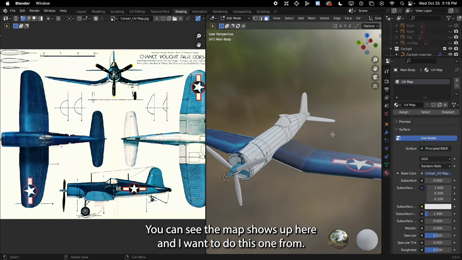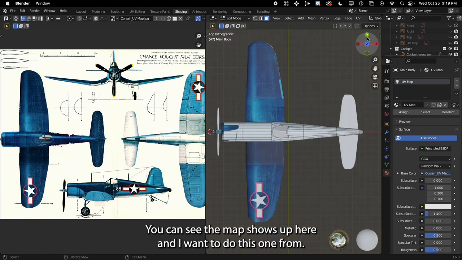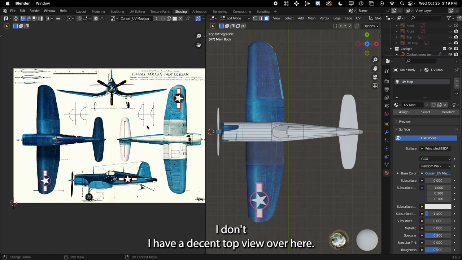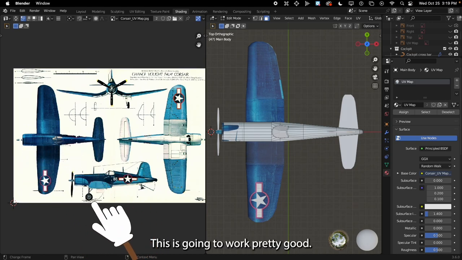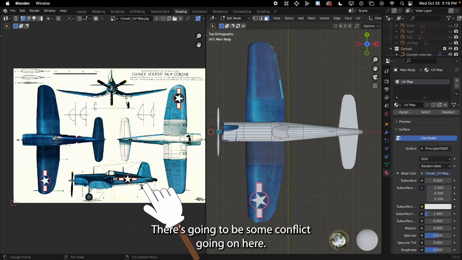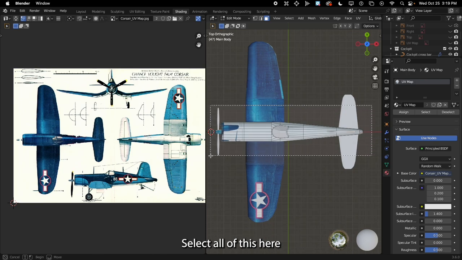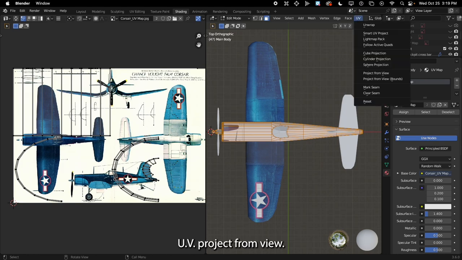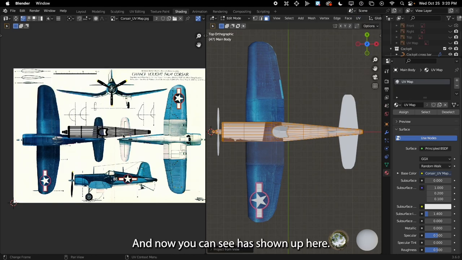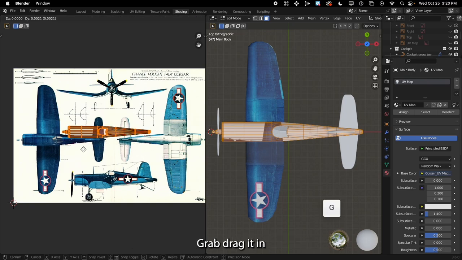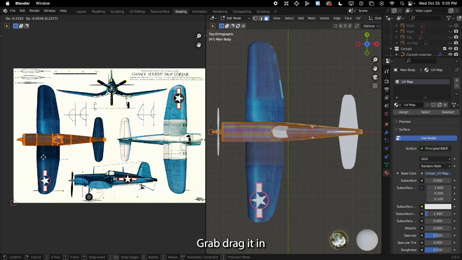You can see the map shows up here, and I want to do this one from, see, I have a decent top view over here. This is going to work pretty good, but we also have a side view. There's going to be some conflict going on here. So I'm going to go ahead and just try this from the top first. Select all of this here. UV, project from view, and now you can see it has shown up here. Select all of this, grab, drag it in, and hopefully your model matches well.